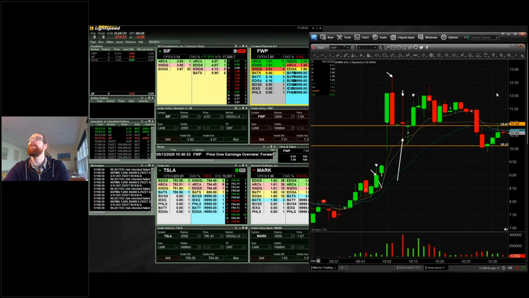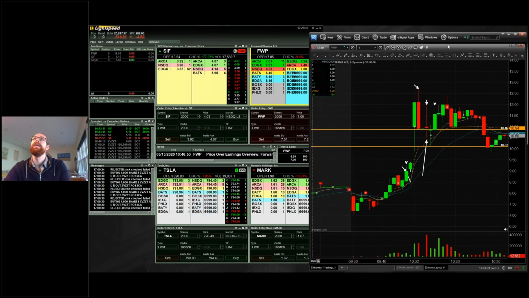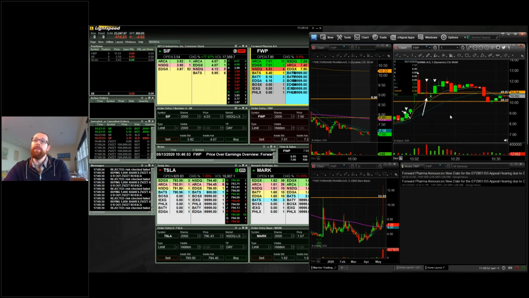This one could have just as easily broken to the upside over 12, 12.50, and we would have been looking at this for a move up towards 15. But, you know, it's important to know when to take profit and when to step back.